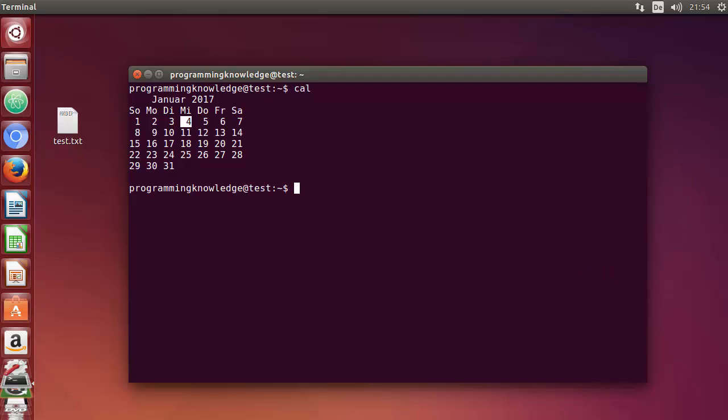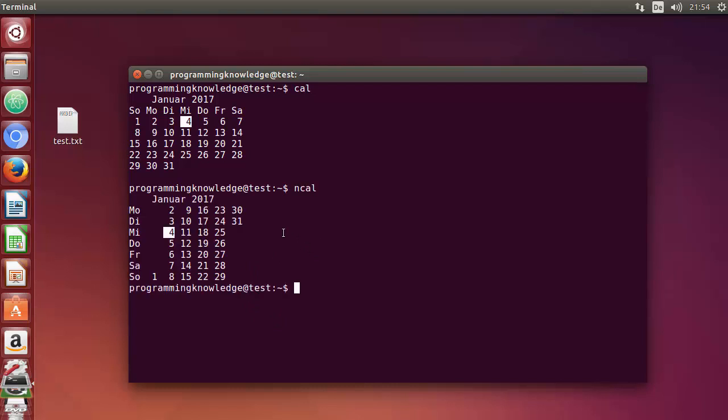The first one I'm going to show you is actually not a flag, but just a command. You can just use ncal and then press enter, and now you can see the output in a slightly different format. Earlier your weekdays were at the top, but right now the weekdays are on the left hand side. So the ncal command can be used to view the weekdays on the left, and the cal command can be used to view the weekdays on the top.